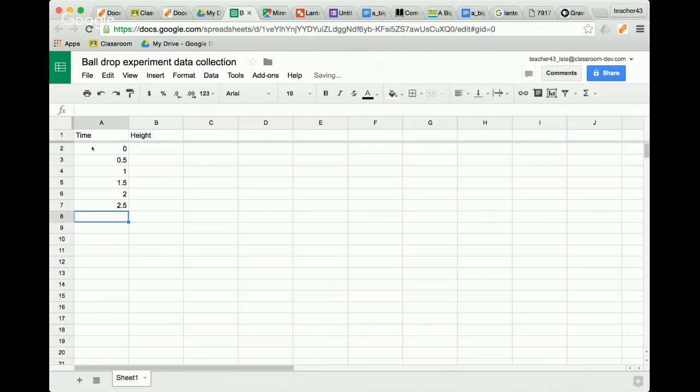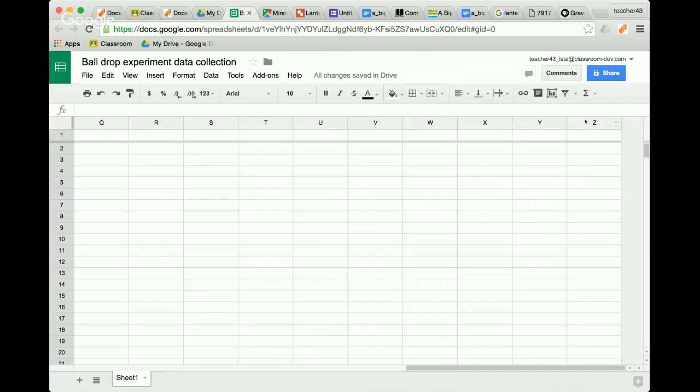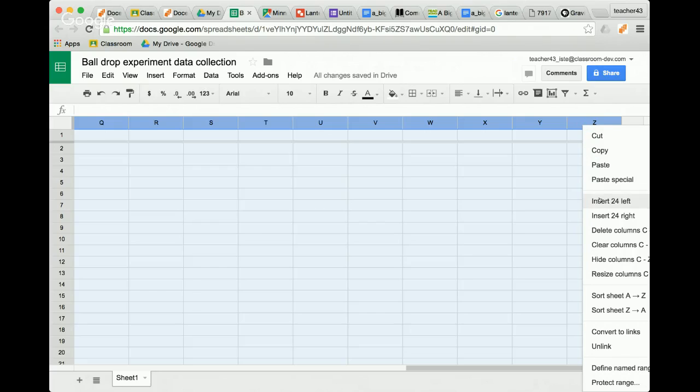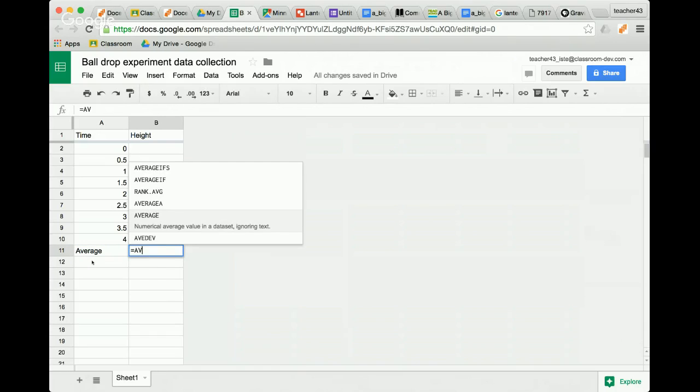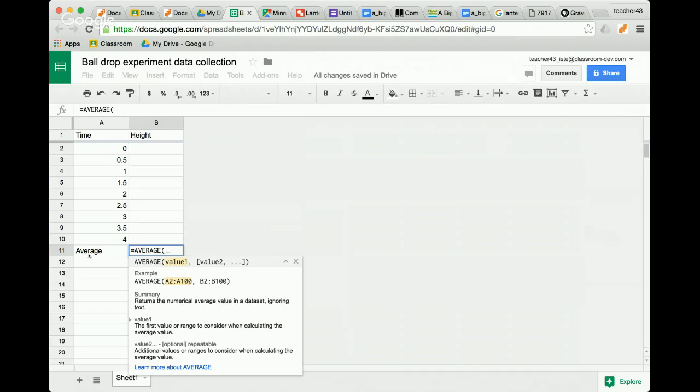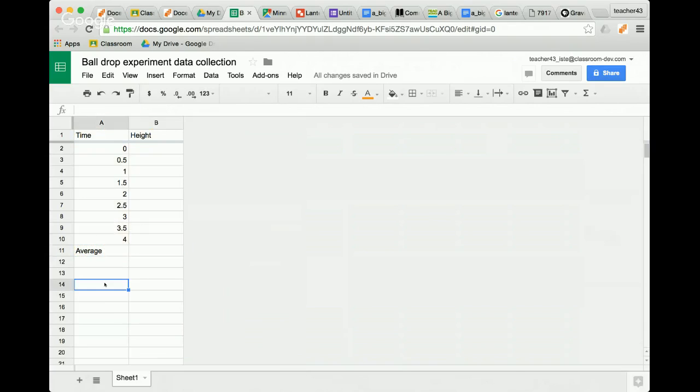All right. And to simplify this so it looks exactly the way that I want, I'm going to go through and delete all of these other columns. I'm going to do an average down here. Oh no, I don't want to do average. That doesn't make any sense for this one.